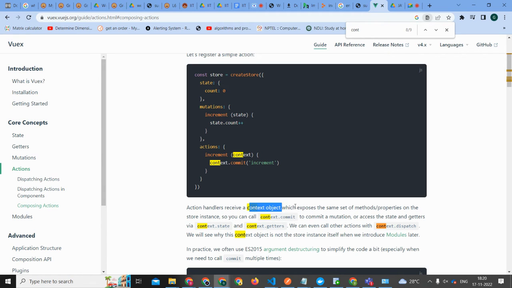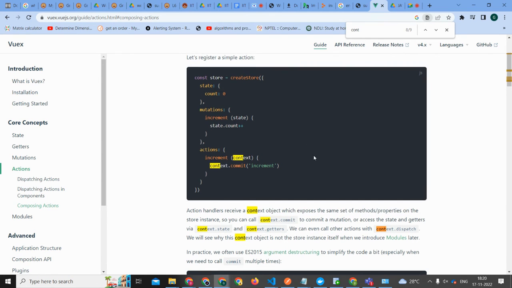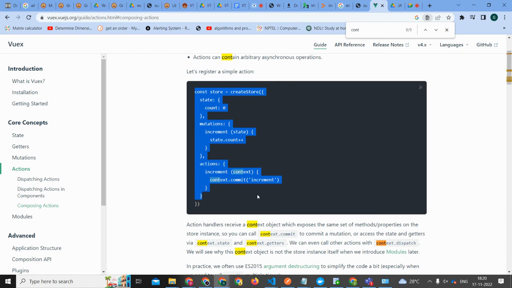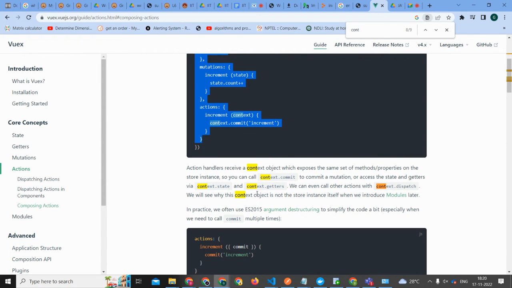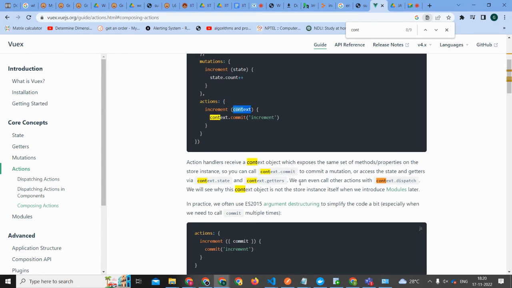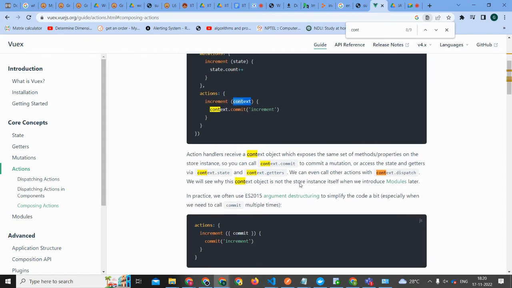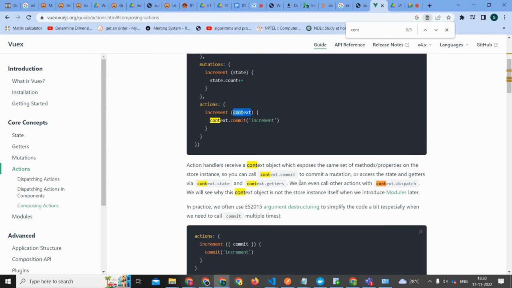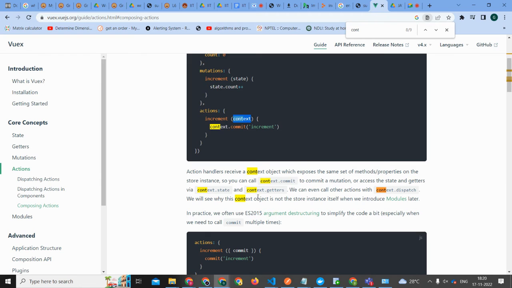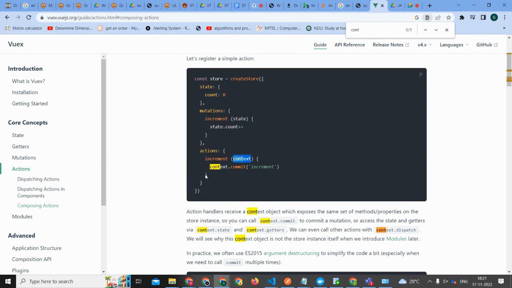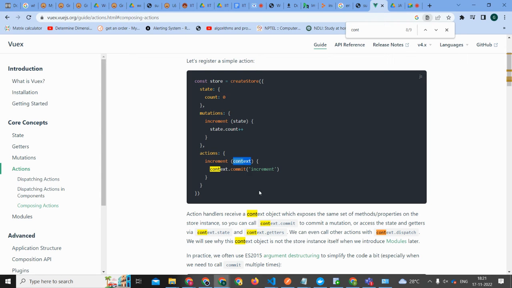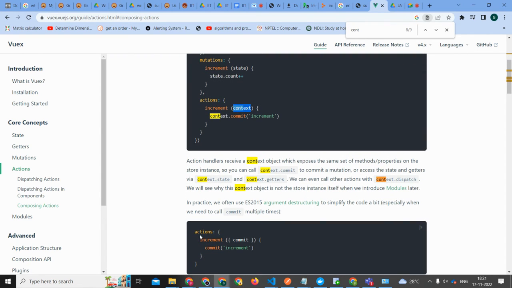Increment context. Action handler receives a context object which exposes. Exactly, this is something like a template, like state we can see as sort of an object. A sub part of component. This is the path that we use when we say state dot something. So when we are using context, context dot commit. I think whatever we get inside increment will be used as context.